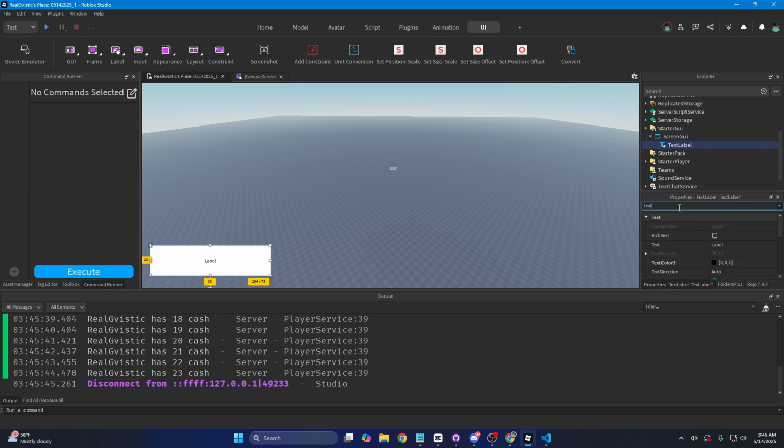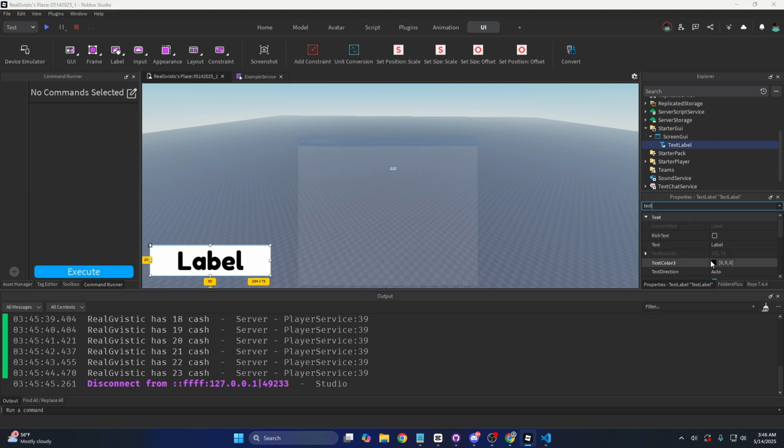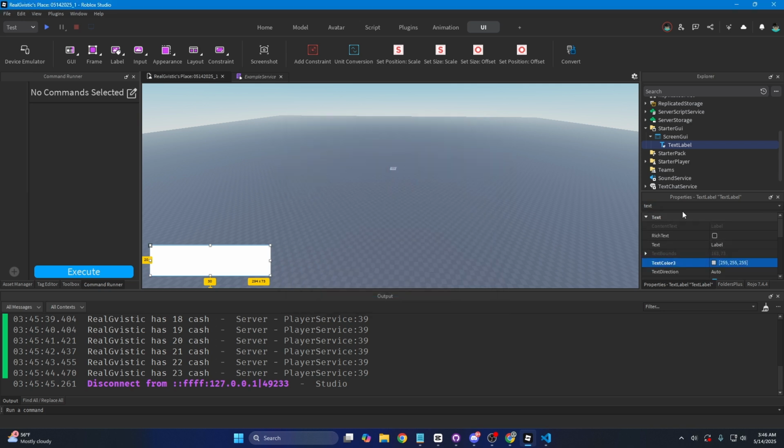Let's make it text scaled. Let's make the font Doka 1. Let's make the text white. Let's make the background color 0. Okay.